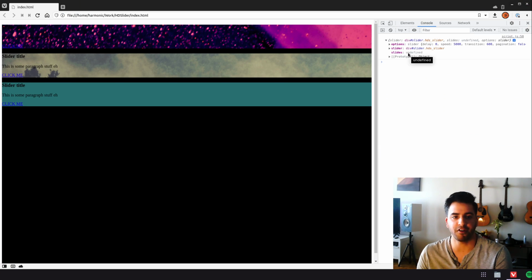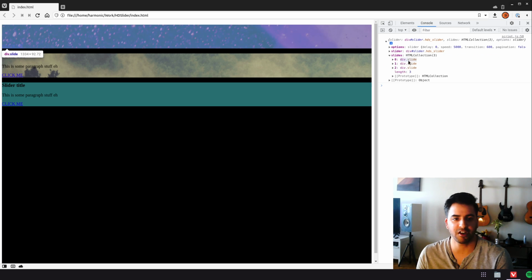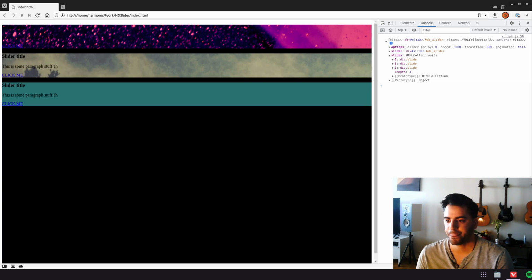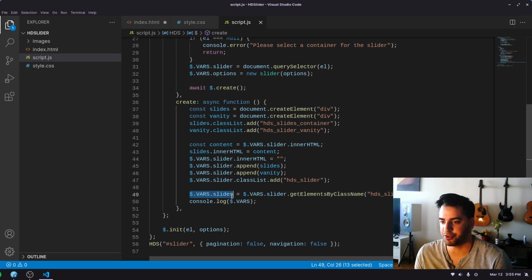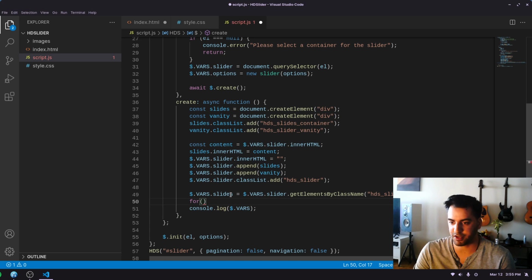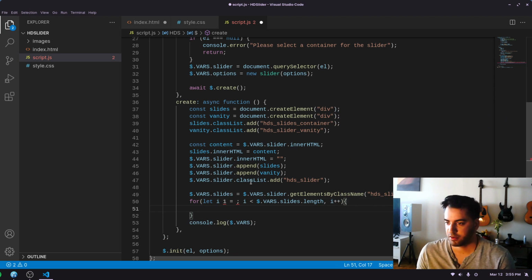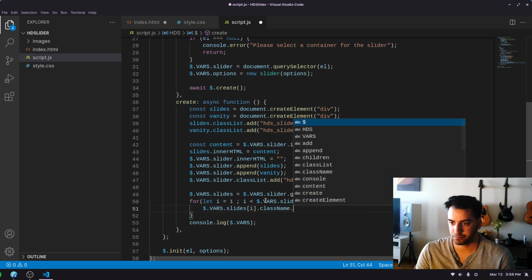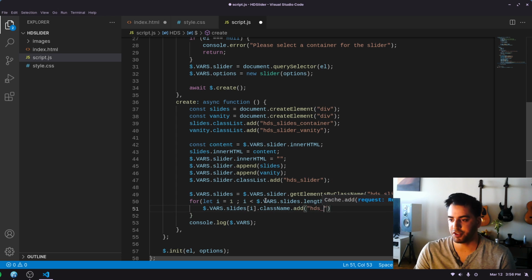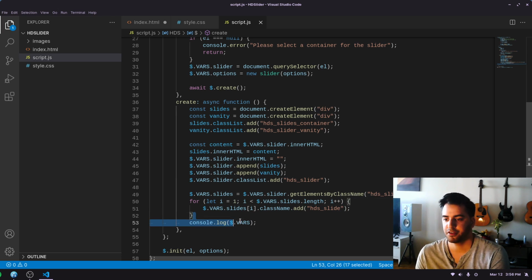So children. Oh, it says undefined. Oh, I spelled children wrong. There we go. See, it's got all 3 in here. Perfect. Okay, so we're selecting all of the children, which is fantastic. Now let's give each of these children their own custom class name. For let i equals 0, while i is less than the slides dot length, i plus plus. HDS slide. Just call it what it is. HDS slide. So there we go.